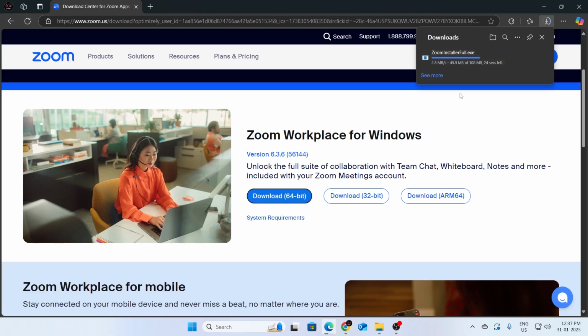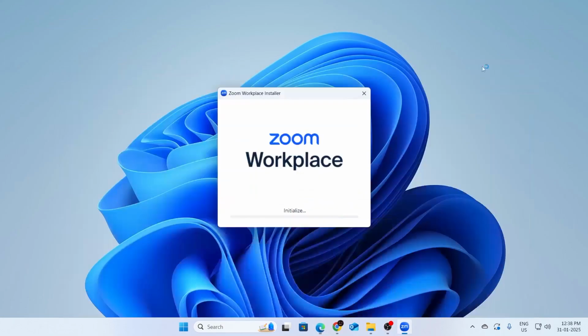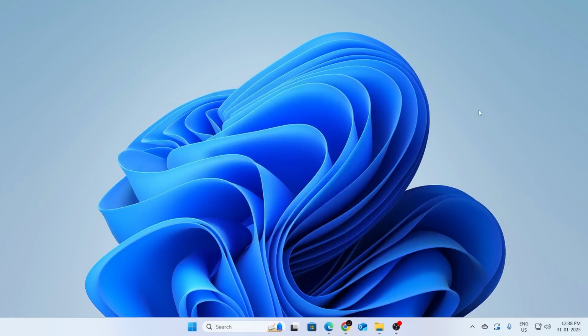Just wait for it. And after it has been downloaded successfully, what you have to do is just simply go ahead and click on it. Click on open file. You can minimize your browser now. Then just wait. Zoom will automatically install on your PC. Just give it some time. And there you go. Zoom has been installed.